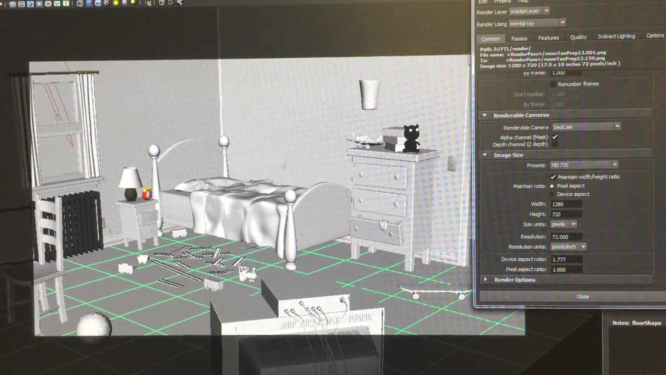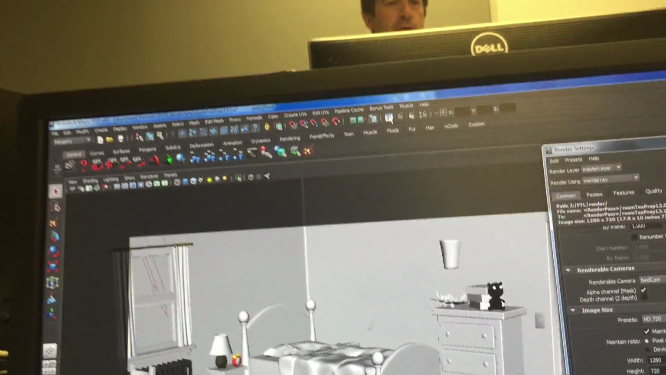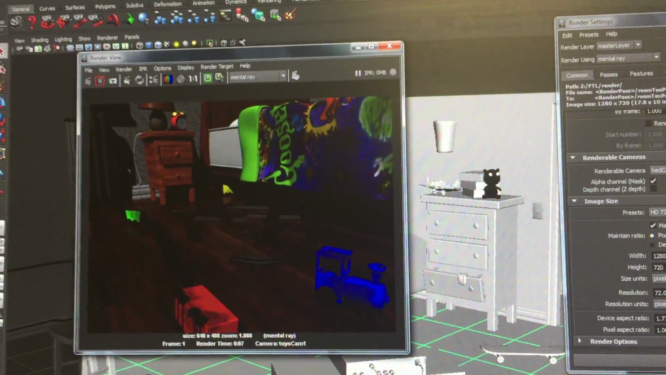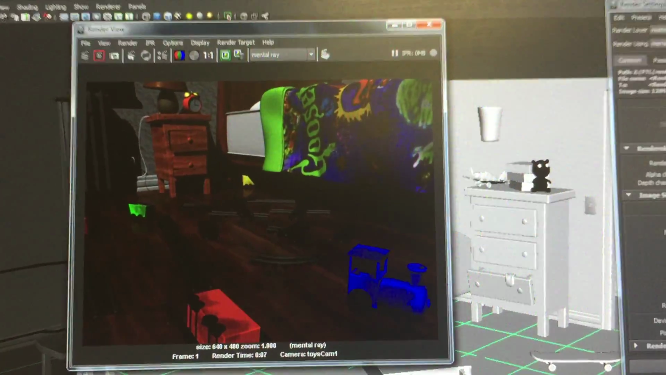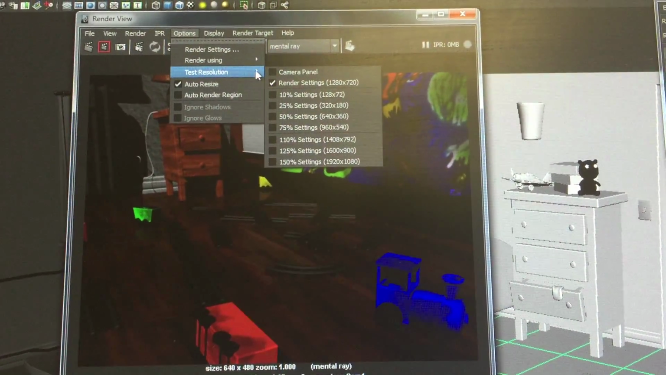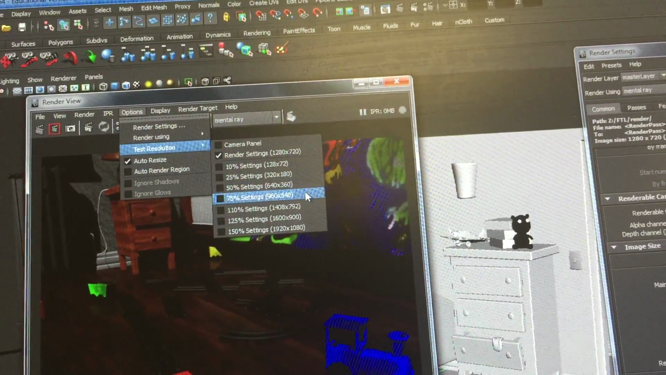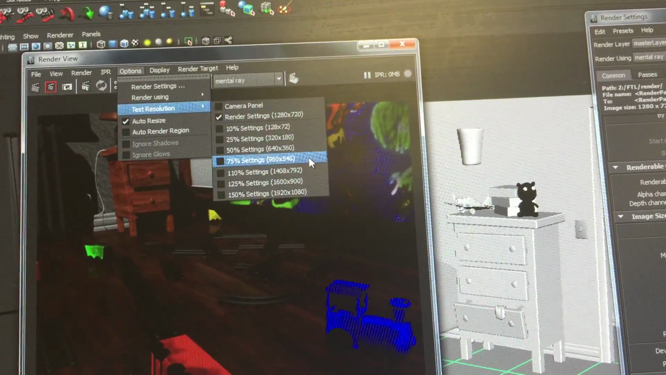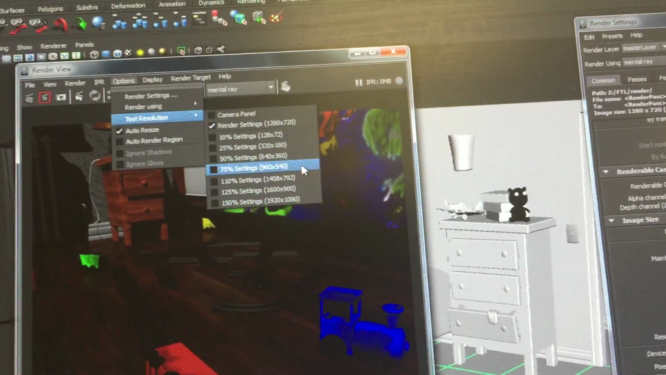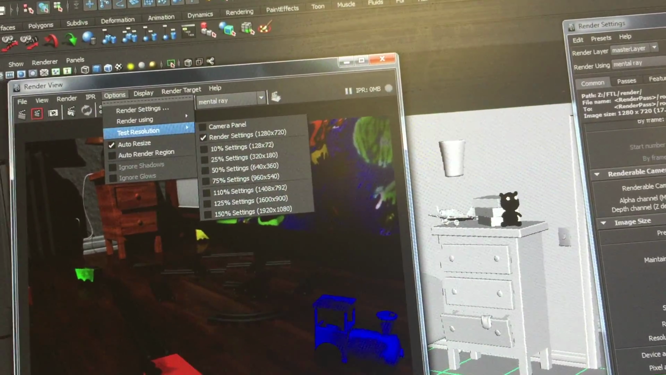What we can do is open up the render view without rendering anything. There's a little button right under Tools. Don't render, I just want to see how big stuff is. Under Options, then Test Resolution, it does some great math for you. It says 75% of that is 960 by 540. There's no drop down to find that, so you'd have to know the math in your head, but I don't.